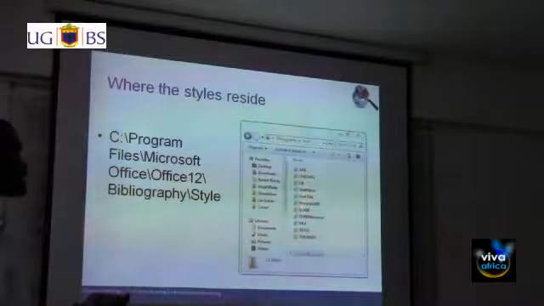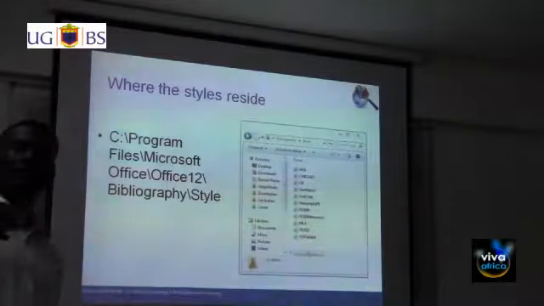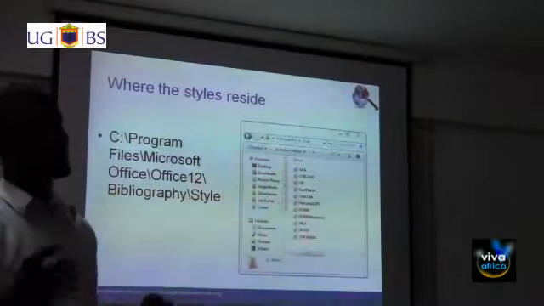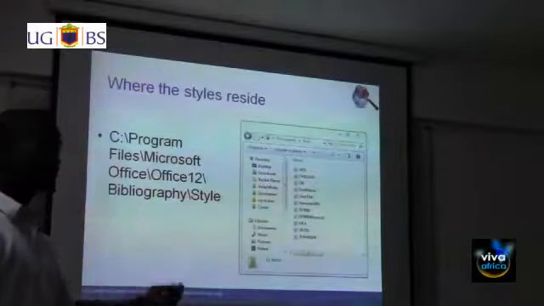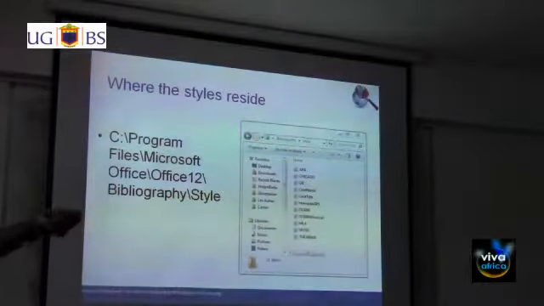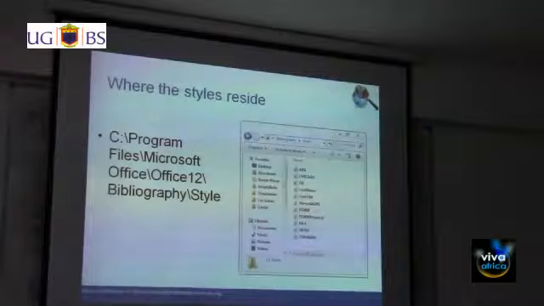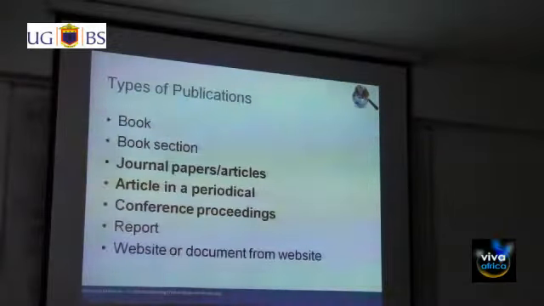But even this one has some problem. It doesn't handle citing web material properly. So I still stick to APA. But the APA in Word has everything there.